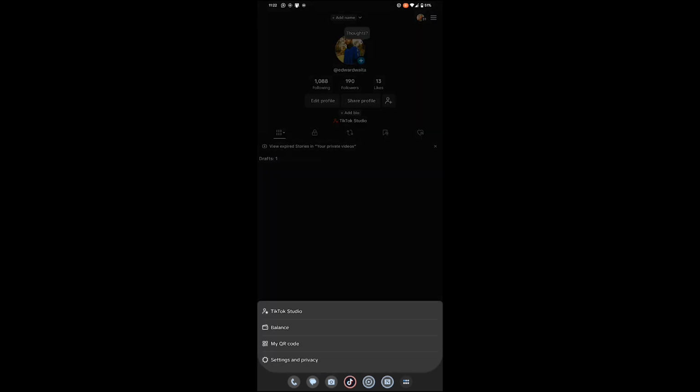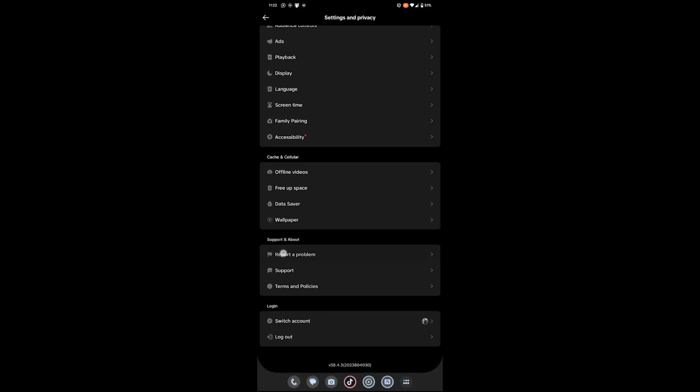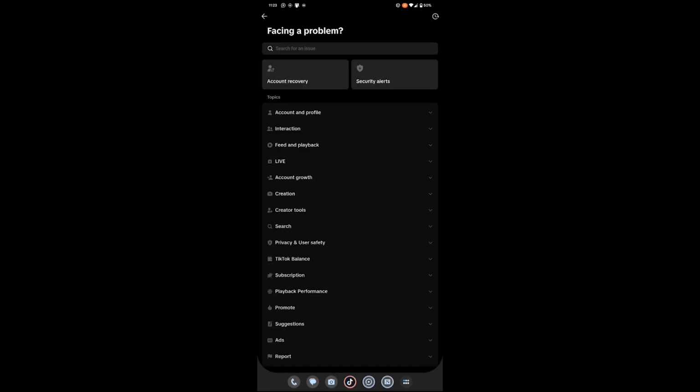Then you need to press the right corner again. Then you go to settings and privacy. Then you need to scroll down. Then you go to report a problem. Then when you come here, you need to press TikTok balance.